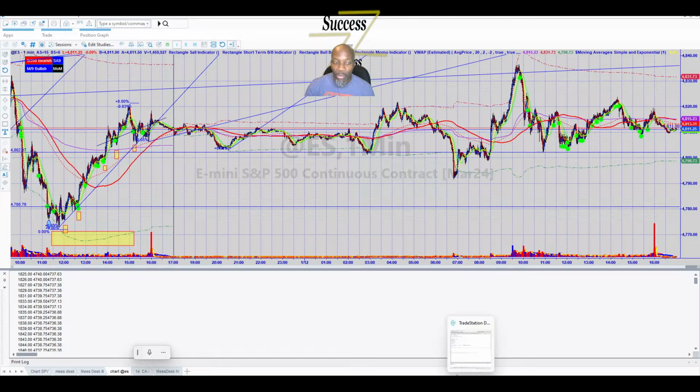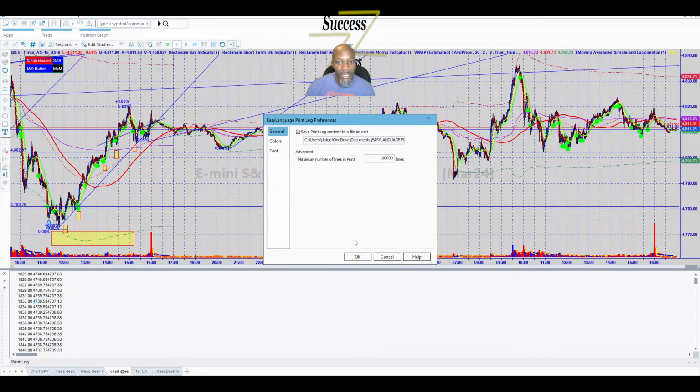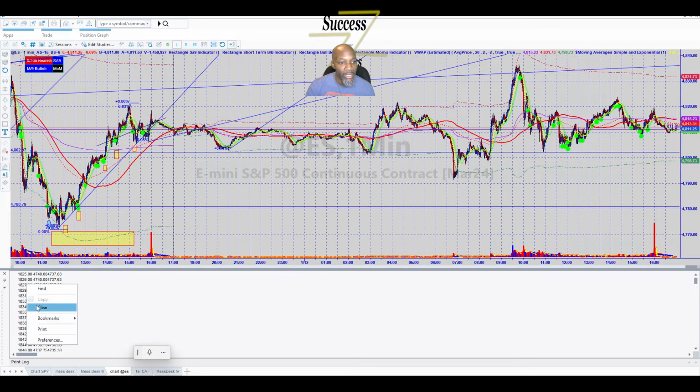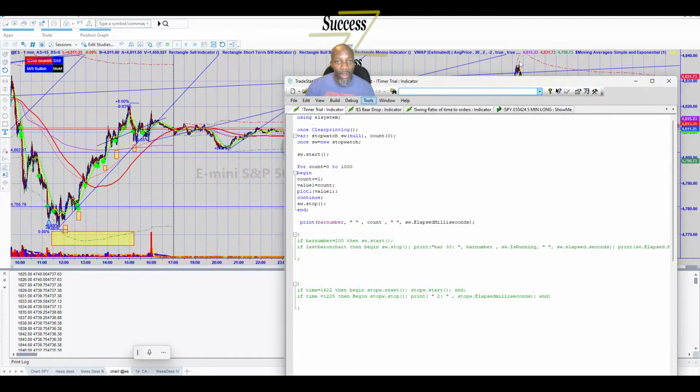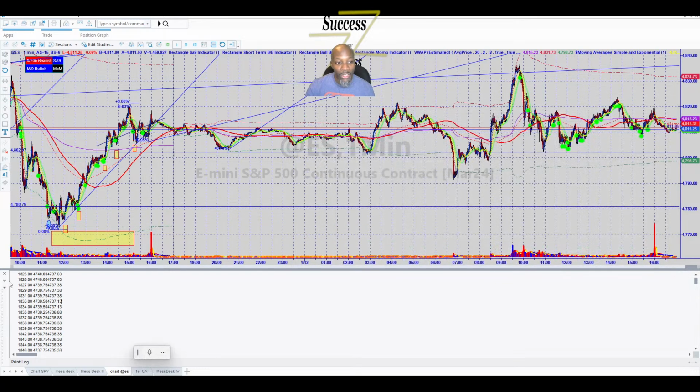So the problem there is I don't know how to figure out what printed. It just prints to the print log. There's nothing that tells you what printed. There's print, bookmarks, clear, and find. So I've got all these scripts on all these different charts, and any one of those scripts are all going to print to the exact same print log.